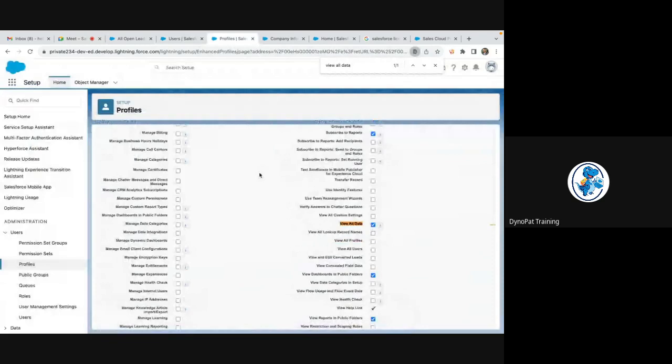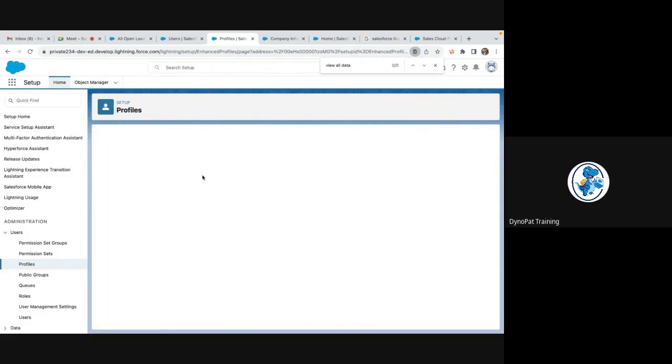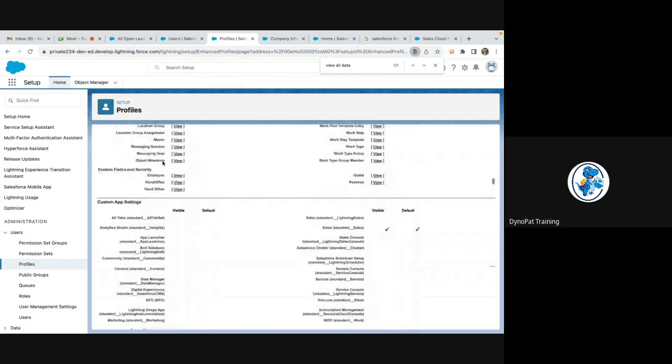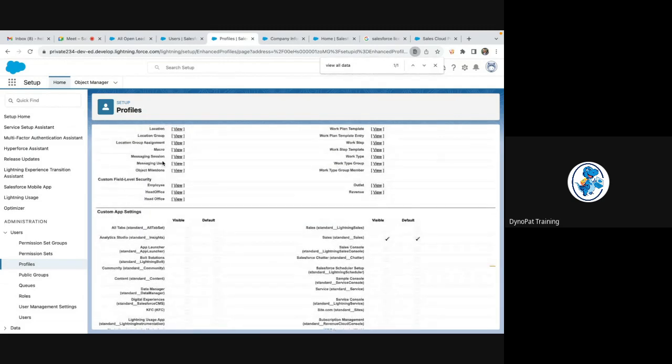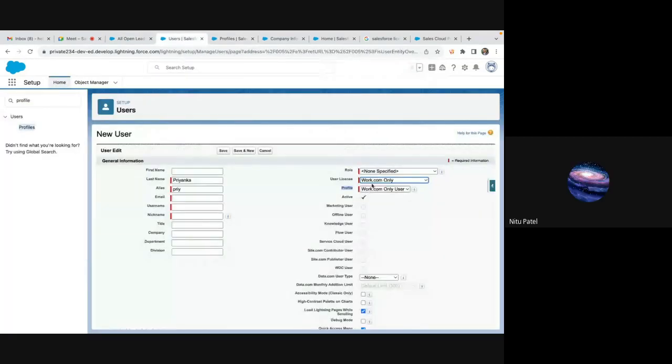So you just have to create the profile, and once you create the profile, you have to go and assign this profile to the user. Simple. So now, guys, I created the profile called BDE. Can I go and assign this profile to Priyanka, the new user I'm creating? I can assign, right? I can't see it. Why? In the profile, it's not coming. Why?